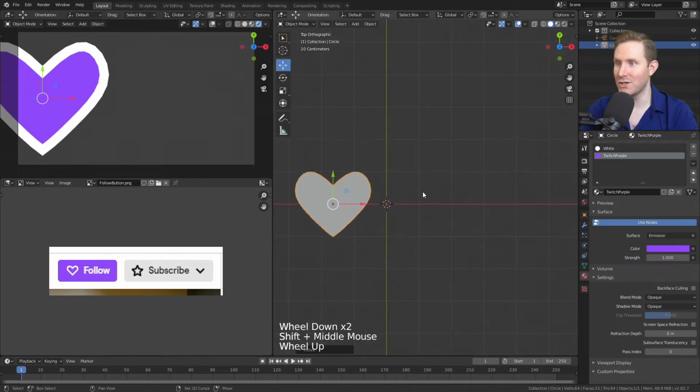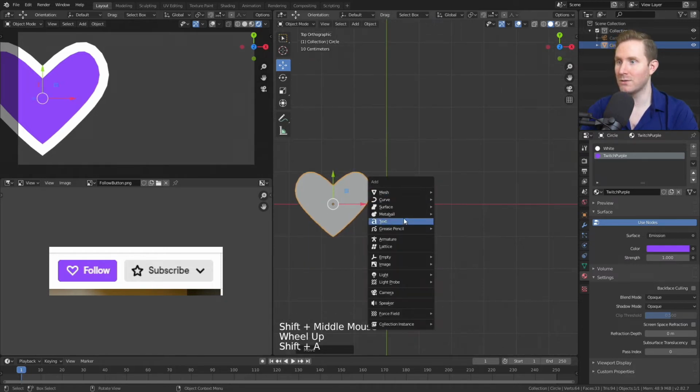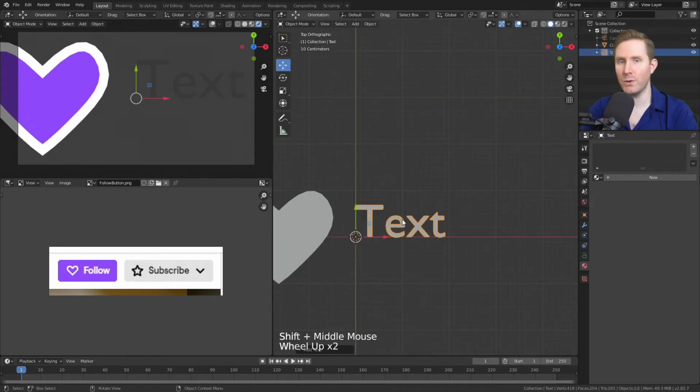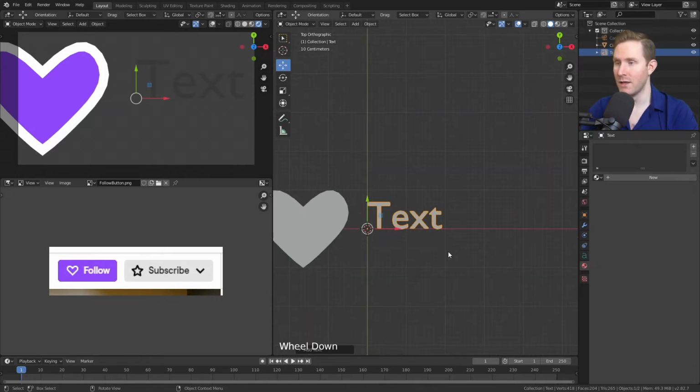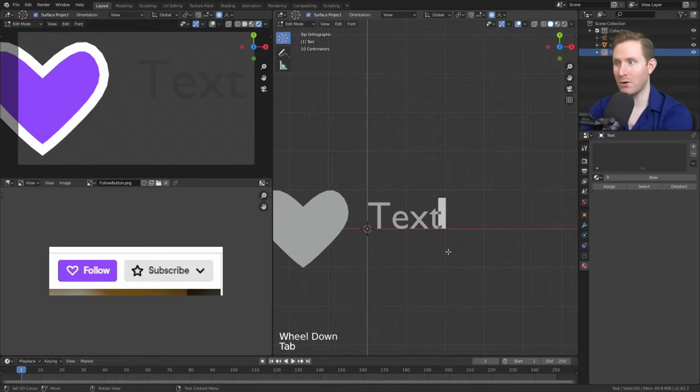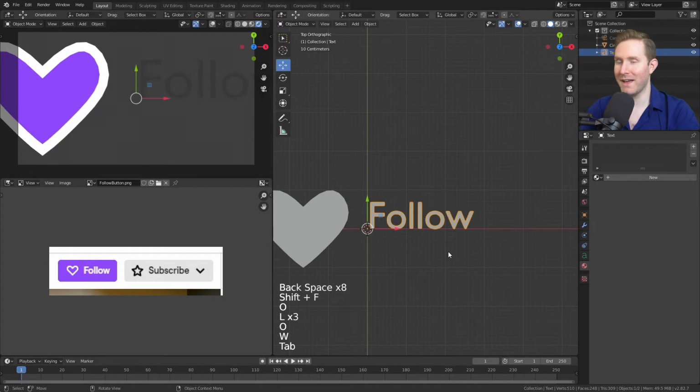So I'm gonna hit Shift A, go to text, and you can change the font to match the Twitch font if you want to. I believe it's Roboto, but I'm not entirely sure. I'm just gonna keep the default Blender font. So we can hit tab to go into edit mode, change this to follow, and there we have our follow text. Super easy. Now let's get these 2 elements lined up, and then we'll put a nice rectangle around them.